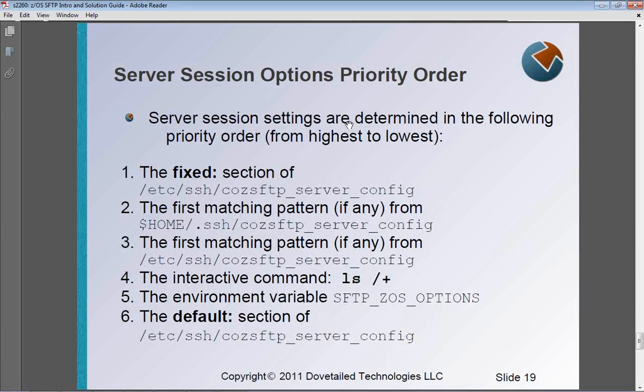I do want to make one comment about dataset name matching that we do document in our user's guide, but you should be aware of. The matching algorithm is run on the name that you supply on the command, rather than what name gets resolved by z/OS after we do all the lookups. So, for example, if you specify a DD using the Cozy SFTP client, the pattern will match on that DD name, not on the actual dataset name that DD points to. So just a word of caution about how that works.